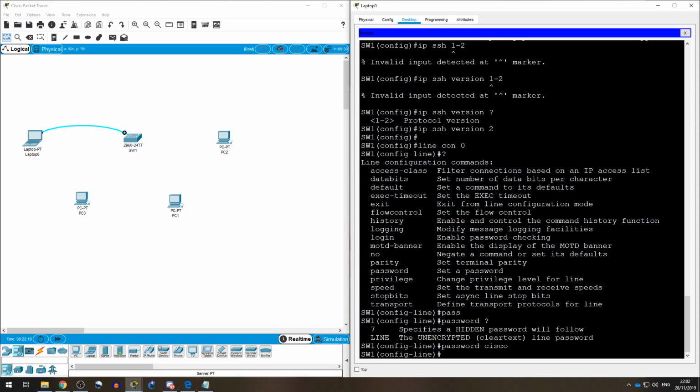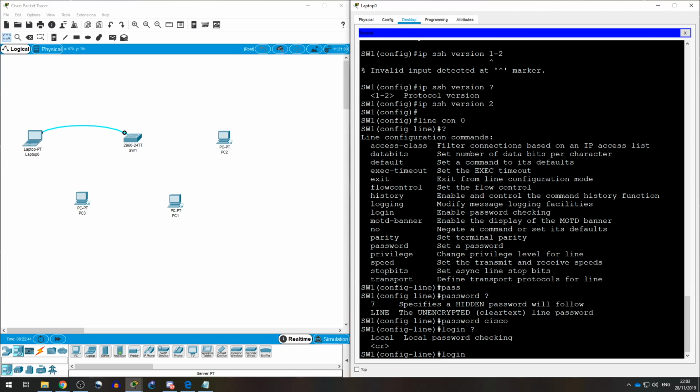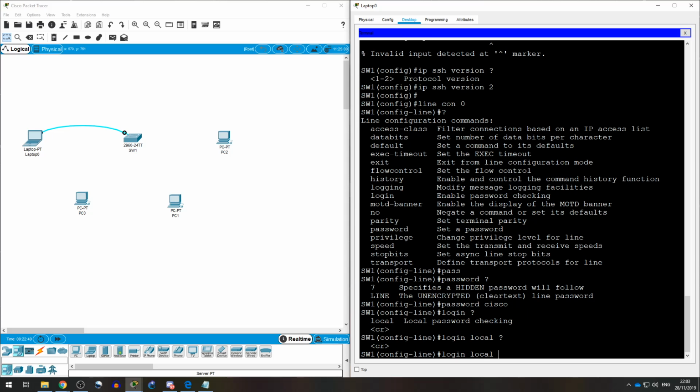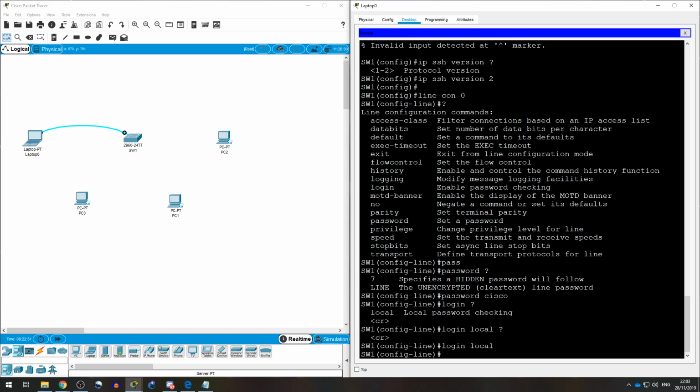We'll probably want to get it to log in using the details that we've created. So we can do login local and it'll do it off the details that we created on the switch already, the username and password. If we had the server, then we would tell it to log in using details from the server. If we just type login, question mark, you can see. So we've got local, where we are. So it's going to do a password check, and then just asking for an enter. There we go. Why not?